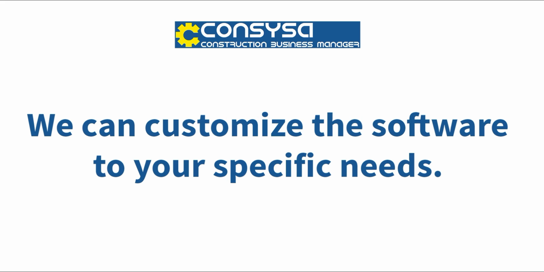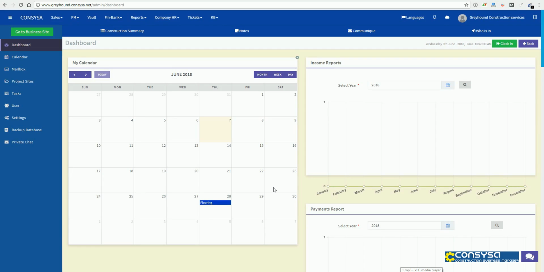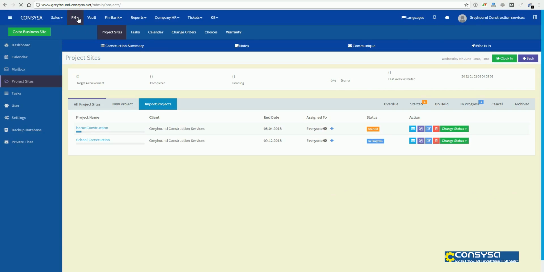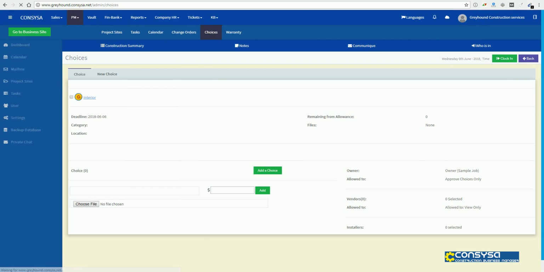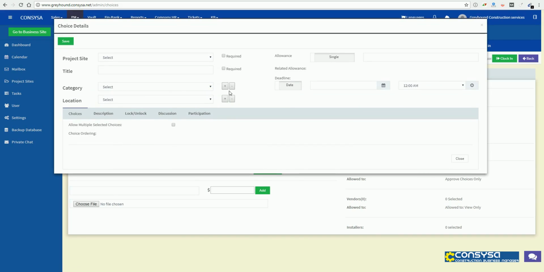We can customize the software to your specific needs. If you need to add new choices in CONSYSA, click on the Project Manager tab and then go into your choices area in CONSYSA. Once you're in there, create your new choice, plug in your title. You'll then associate it with a category. So you'll see we'll build you up with some established information.